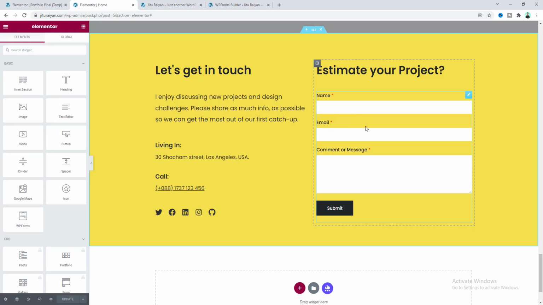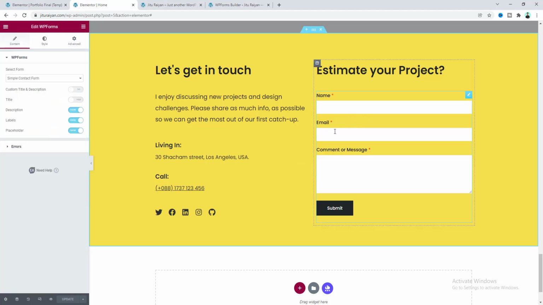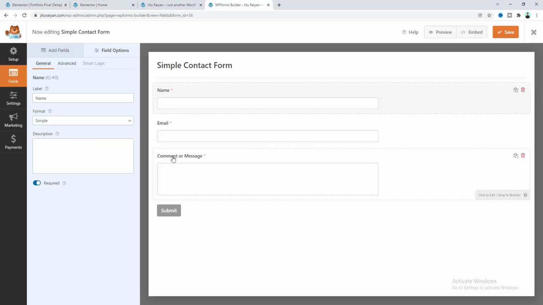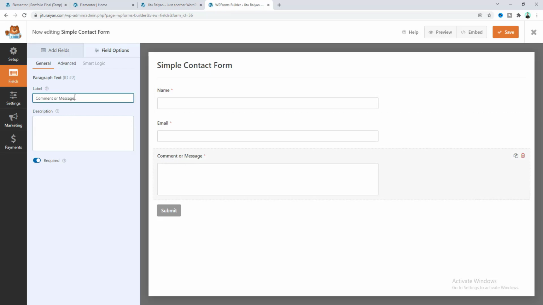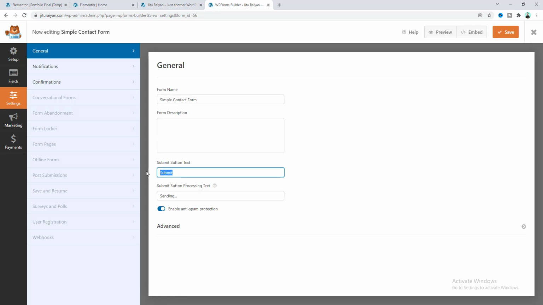And here now we can see our contact form. Sometimes you may not see this form. In that case, you just need to go to this drop down and select your newly created simple contact form. Okay, then here I also want to edit some of the text. So go back again to here and instead of this comment, I want to write here your message. And then to change this submit text, go to the settings and instead of submit, I want to put send.